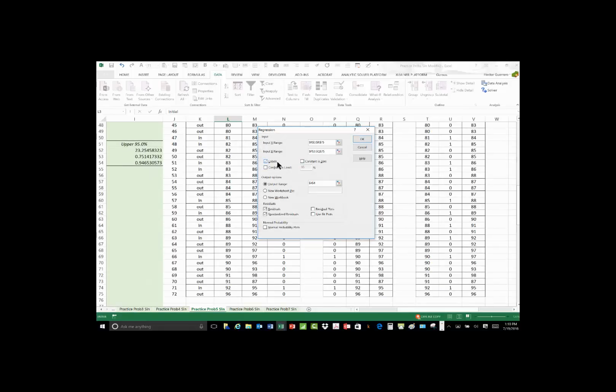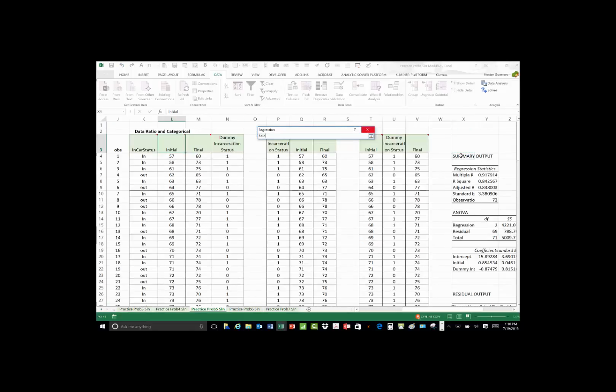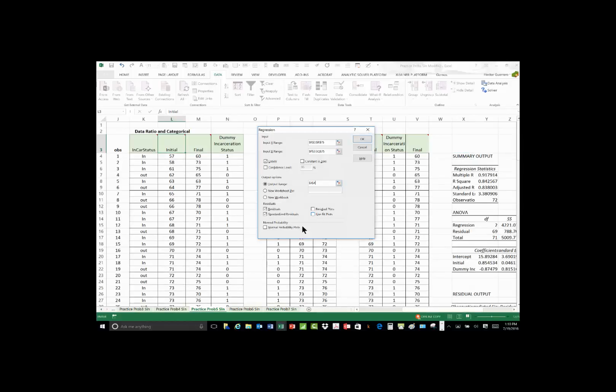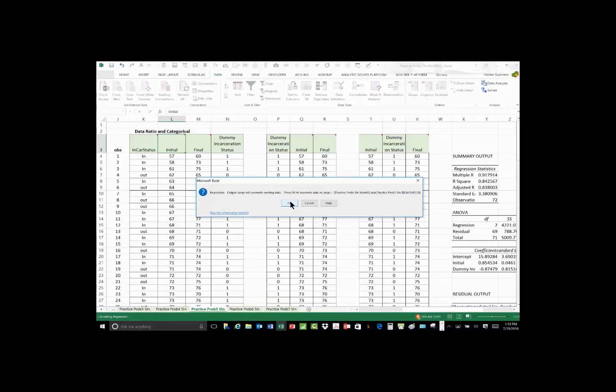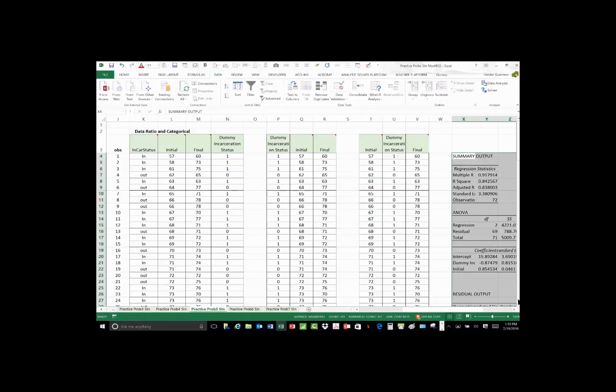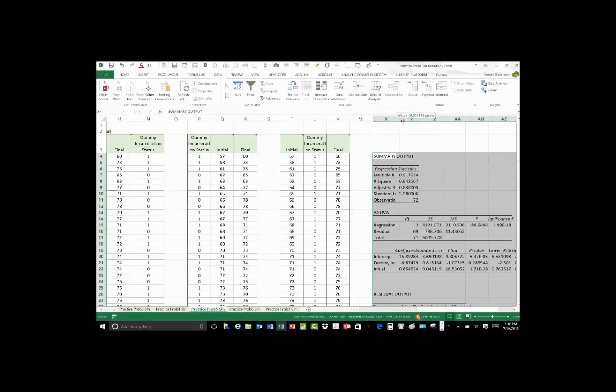I've got labels. I may want a confidence interval. I could put that in there if I wanted to. And then let's take it to an output area over here. I actually have one already. I'm going to just overwrite it and see what we can get here. I also mark the residuals and standardized residuals, just to get some information. It asks me, do I want to overwrite the area? Yes, I do. Nothing changes because that was the old problem that I'd done before.